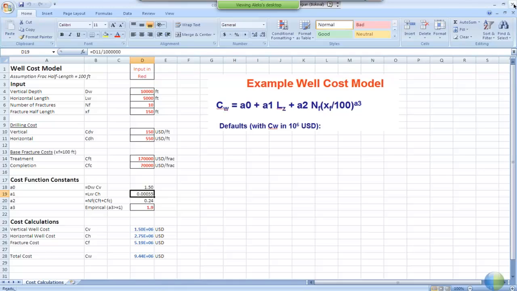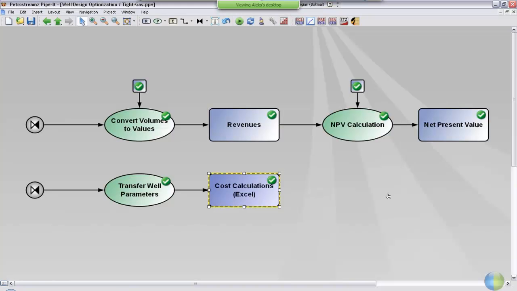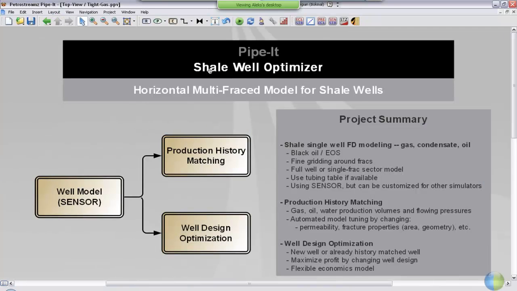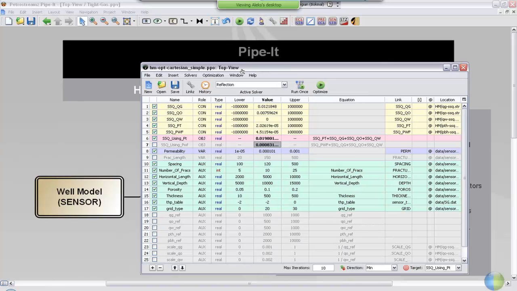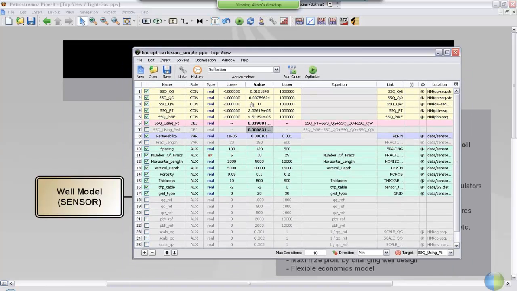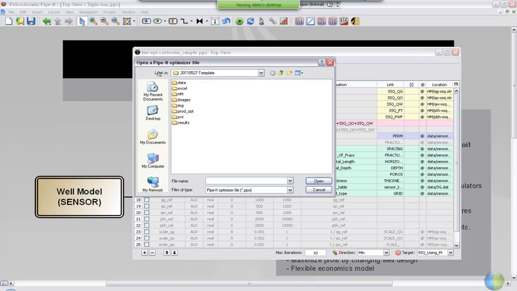If we go back to the Python project, this is again controlled through the optimizer interface. You can go back to the top level and open the optimizer. And here we have the history matching optimization file open. We'll just save this and open the production optimization optimizer file.